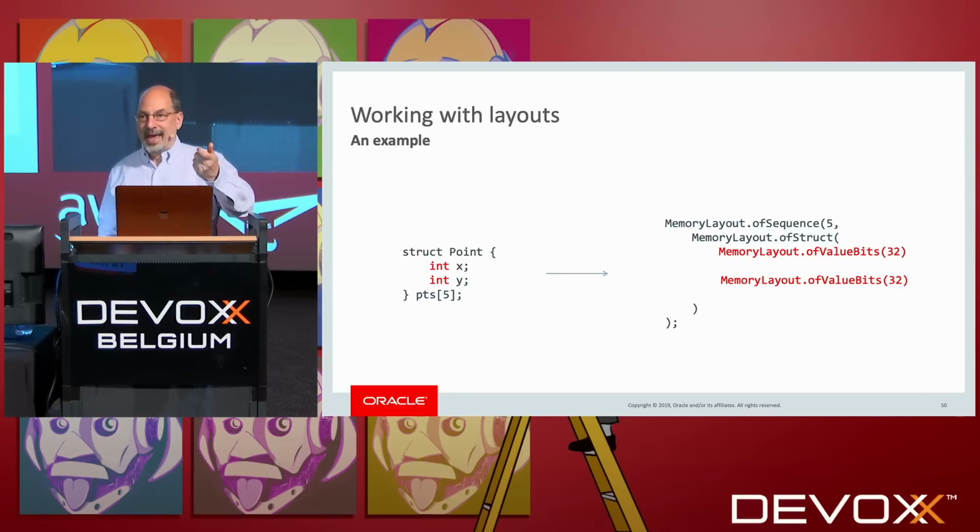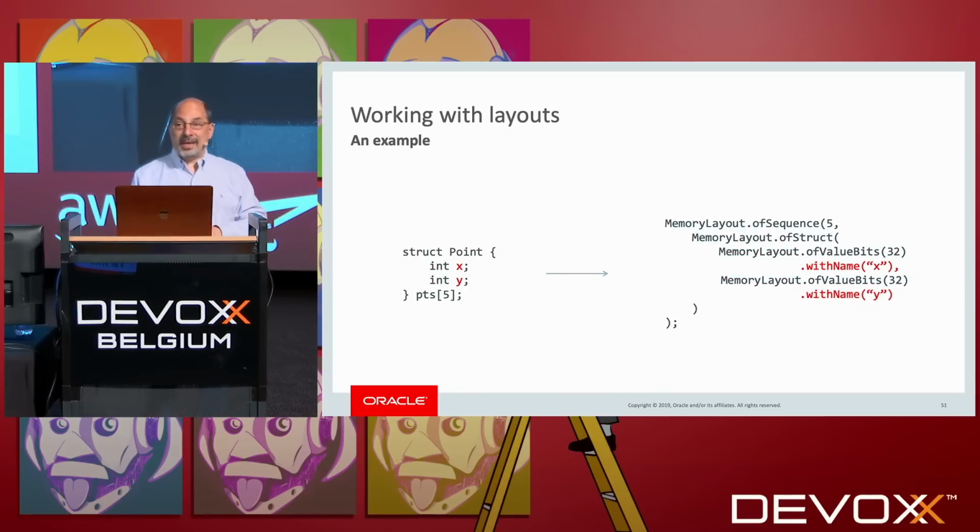I say, give me a layout for a 32-bit int, and give me another layout for a 32-bit int. Those are going to be the layouts that describe x and y. And I'm going to give them names. The reason I'm going to give them names is I'm going to want to be able to say, give me a way of accessing the x value in this struct. So this describes a layout, which is repeat this 5 times. The thing being repeated is a struct. The struct has 2 densely packed 32-bit values, and they have names.